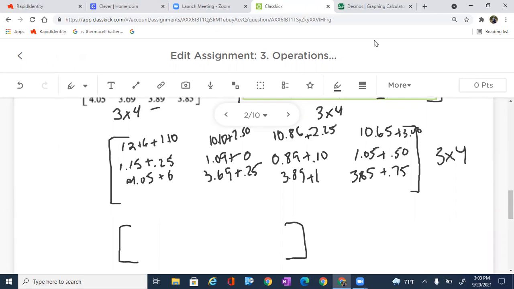So the first one comes out to be $13.16. Underneath that is $1.40, and that is from here. A buck, $4.05 plus 0 is going to be $4.05. And we just keep working it. We start back. $10.10 plus $2.50 is $12.60. And then $1.09 plus 0 is $1.09. And then $3.69 plus 25 cents, we've got $3.94. If you need a calculator or Desmos, keep working it. And then we just go to the next line.